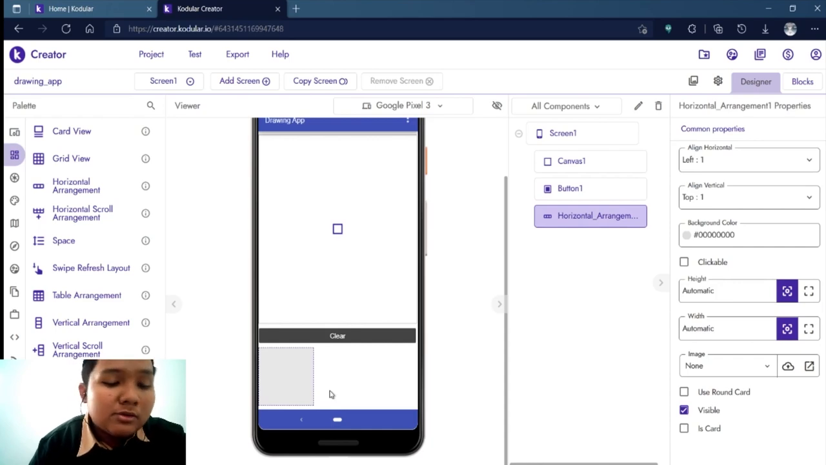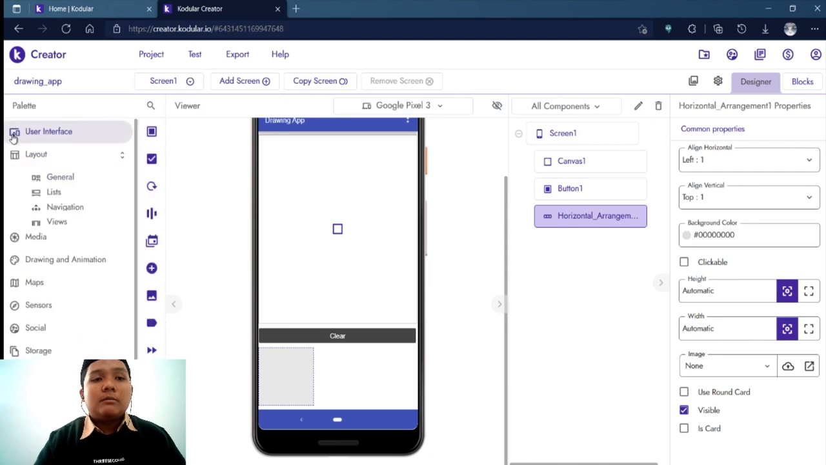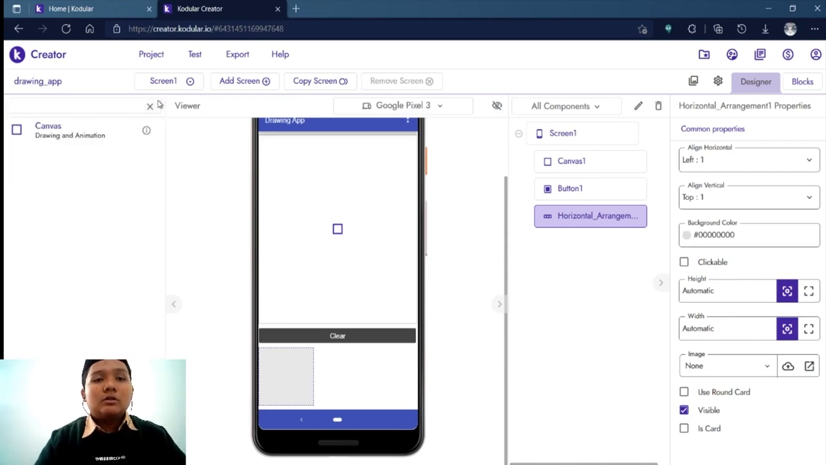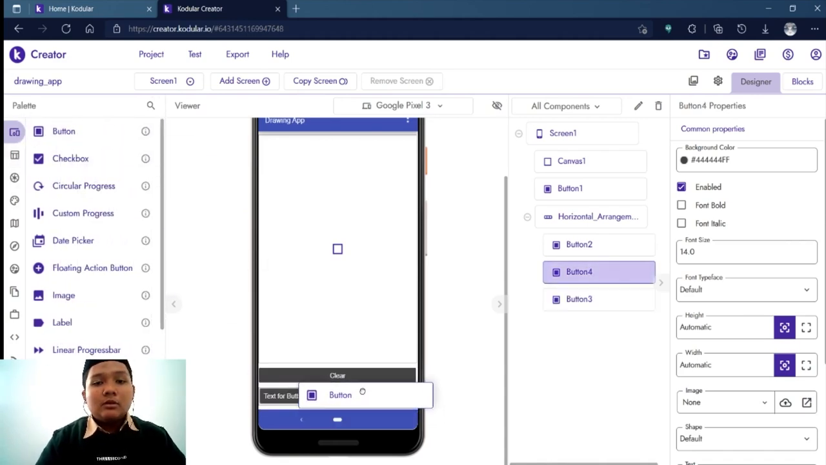Horizontal arrangement means we're going to add colors here. In a horizontal arrangement, we group the buttons in one place. So if we want to change the size of the buttons, we just have to change the size of the horizontal arrangement. I'm going to make an example. This is a button. We add maybe three buttons here, up to you. Maybe I'm going to add five buttons here.